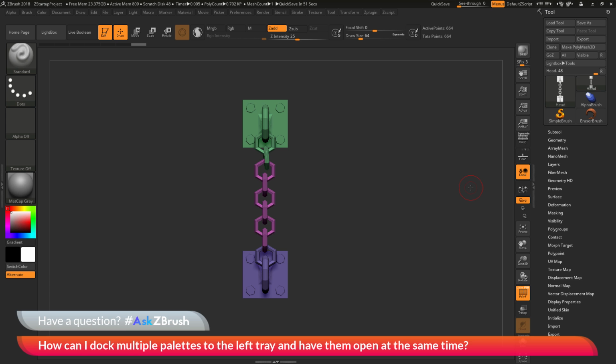So we had a question sent in asking, how can I dock multiple palettes to the left tray and have them open at the same time? To start off, I have ZBrush loaded up, and I just have an example model loaded in. This is just a chain object that I want to use to create an IMM triparts curve brush. So the question is asking about docking multiple palettes to the left tray and having them open at the same time.